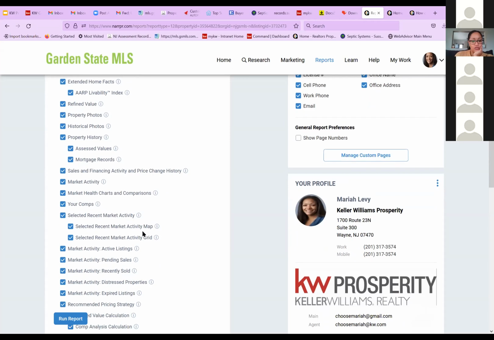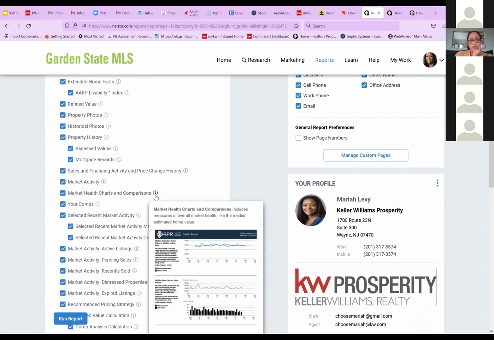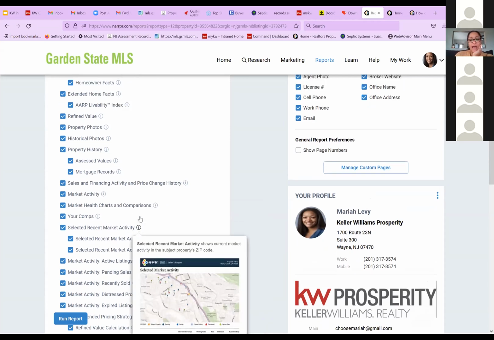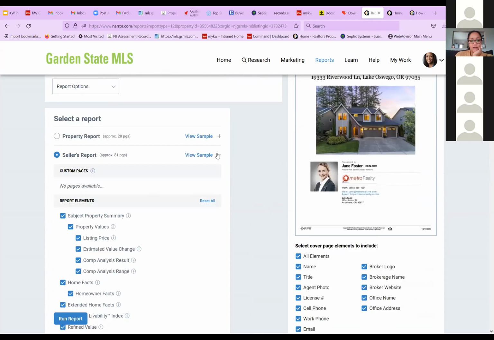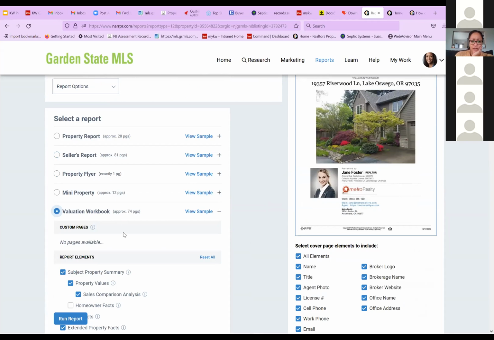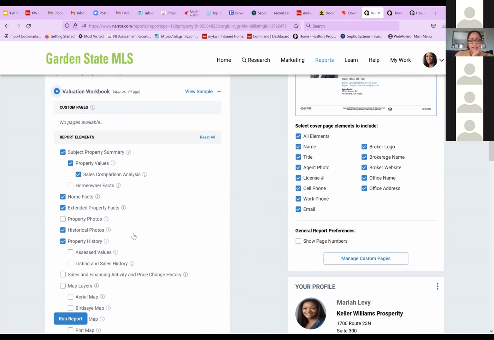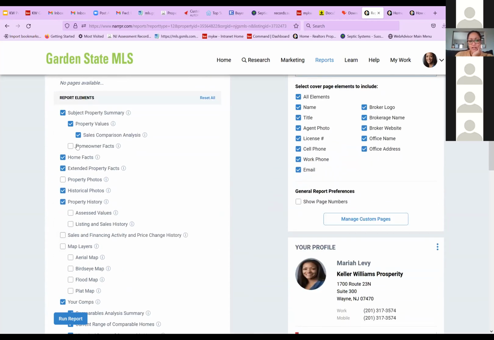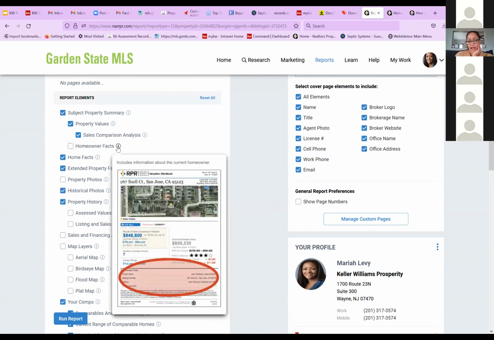There's so much you can do. What I like to do is the evaluation workbook. It's a little cleaner. But as you can see from the last one I did, I unchecked a lot of this stuff, like homeowner facts. The homeowner knows who they are and how long they've been there, so you don't necessarily have to include that if you don't want to.